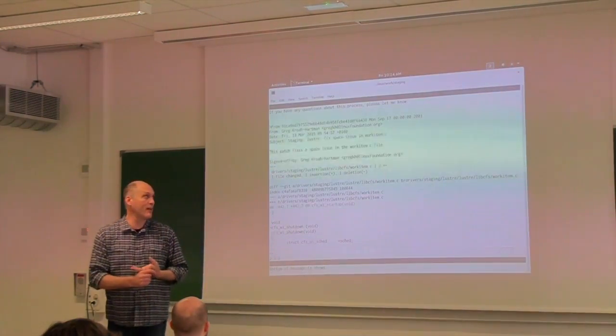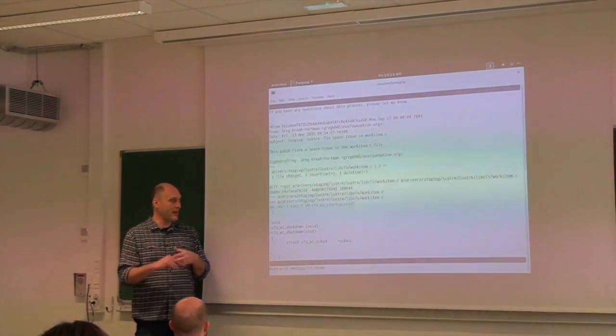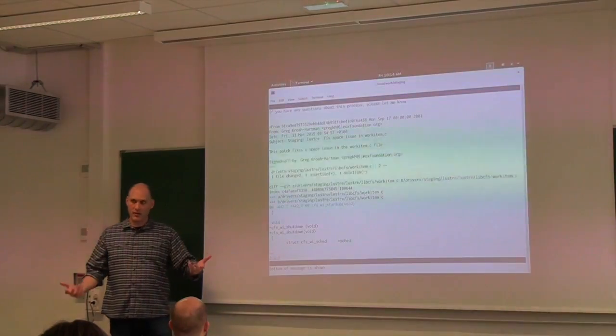because in sending this, you have to learn how to use Git. You have to learn how to set up your email client. You have to set up git send-email. You have to learn all these basic things. And then you can start working on real things.